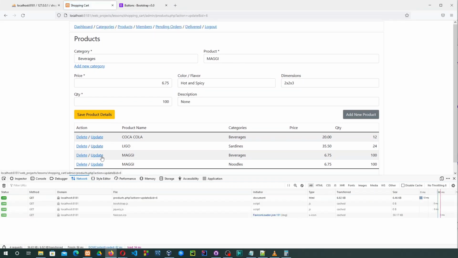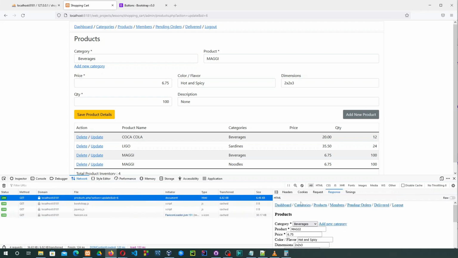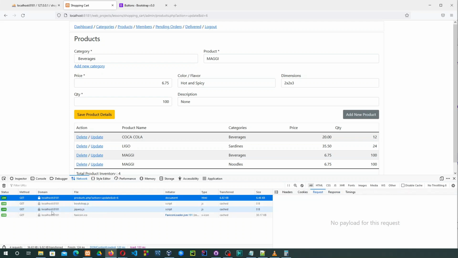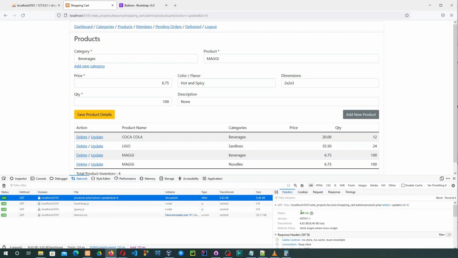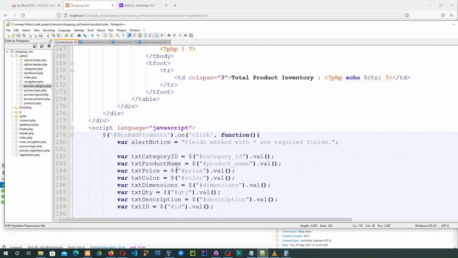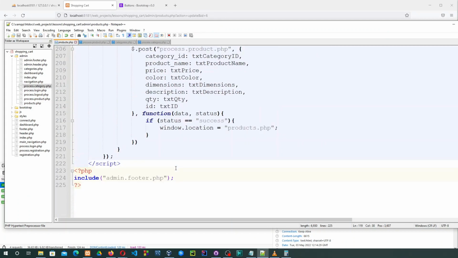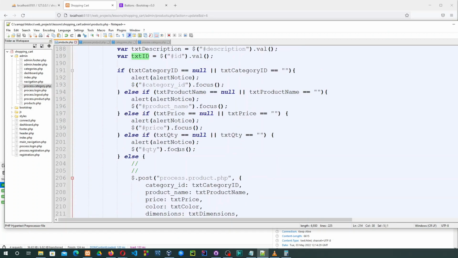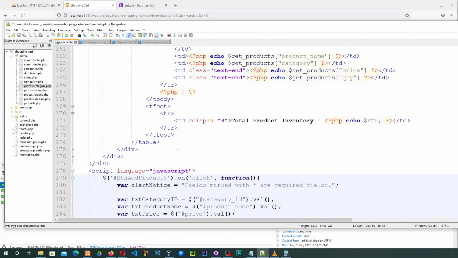Okay, let's try to check. Where did we make the mistake? Update. This is 6 actually. Requests. Okay, headers. Okay, let's try to disable our redirection this time. Okay, so we have our text ID. Text ID.